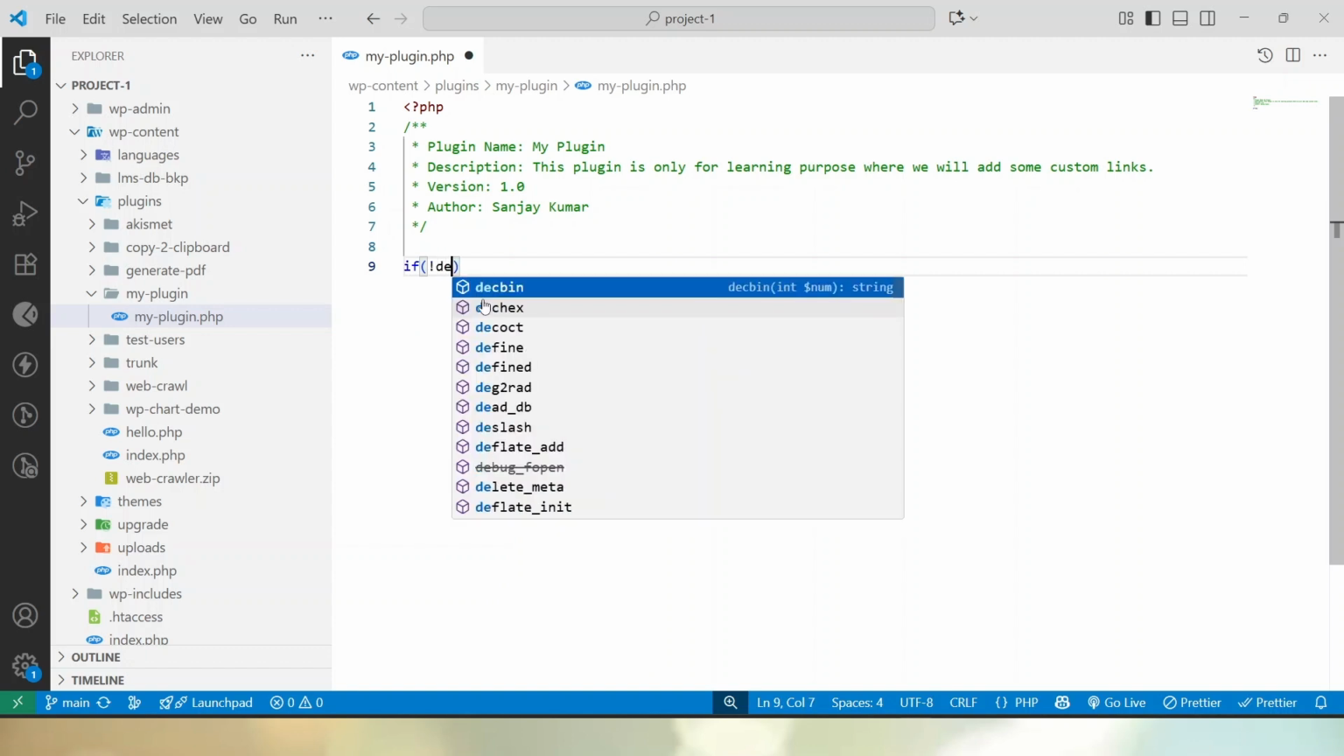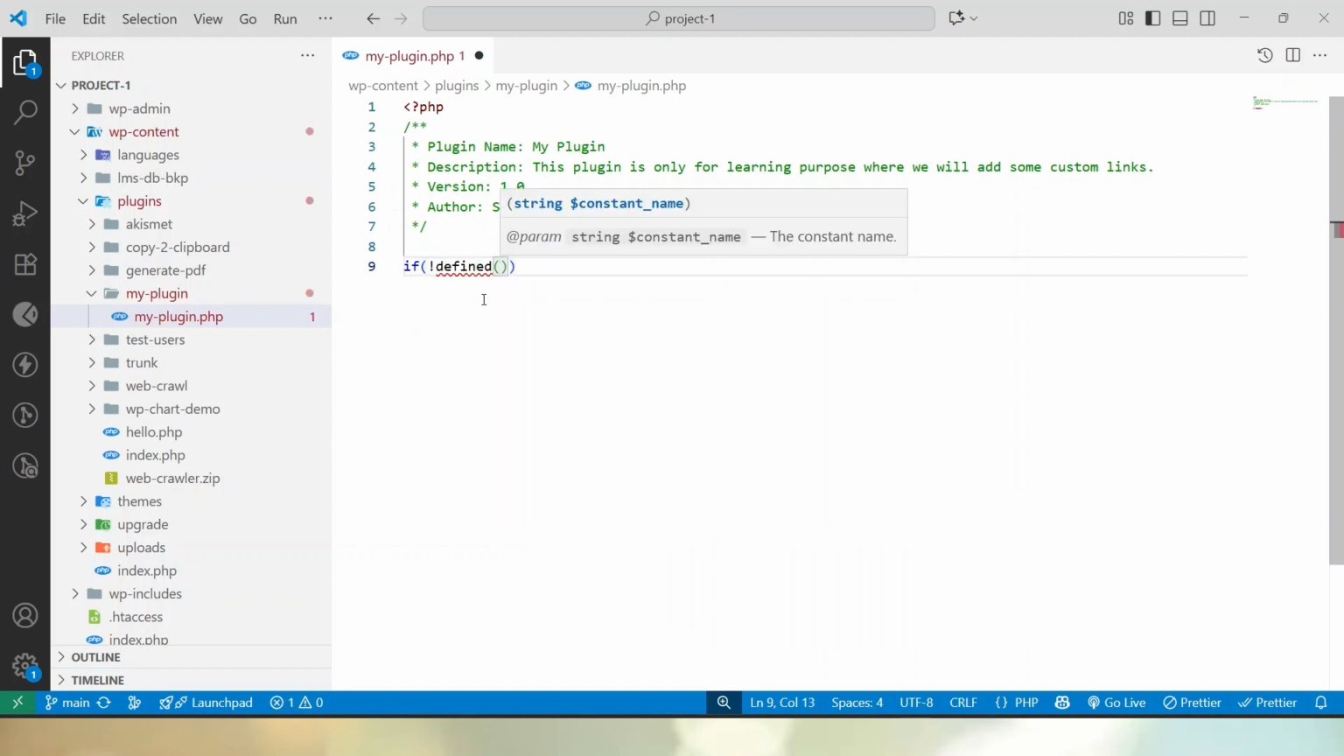If not defined, it means that I want this to be a WordPress plugin which works only inside a WordPress setup. Inside any WordPress application of any version, we have a constant available, and that is ABSPATH. The full form is absolute path. If this constant is not defined, it means this plugin is not running inside a WordPress setup. So in that case, simply exit.